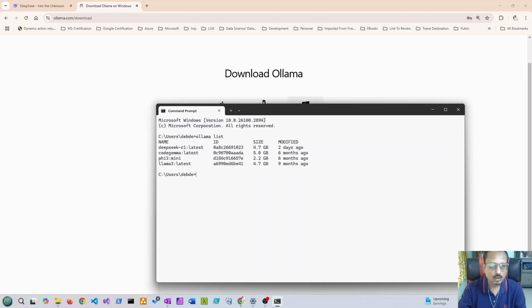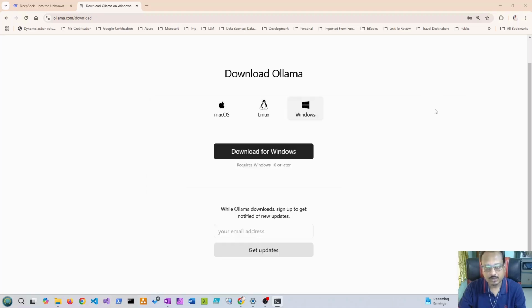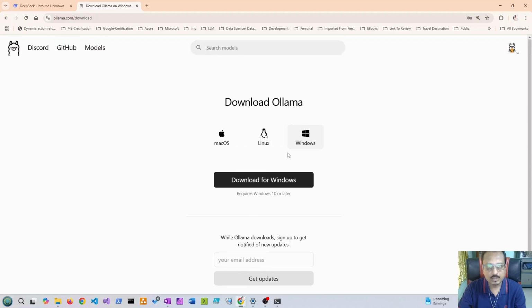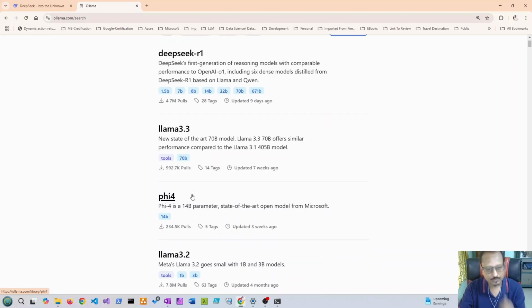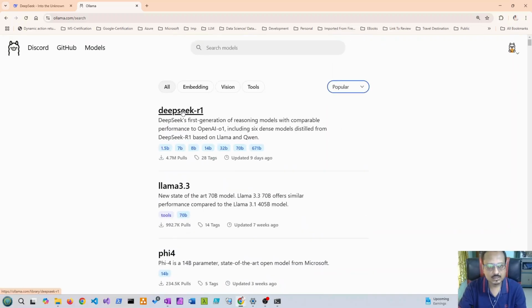As you see, I downloaded DeepSeek R1 latest 2 days ago. I was testing the model, and this is the 7B version. I will show how we are going to download that. When you come over here, you click on Models in the Ollama website and it will open up for you. It is sorted by popularity, so DeepSeek R1 is the most popular right now, just above Llama 3.3 and Phi 4. So this is your DeepSeek R1.